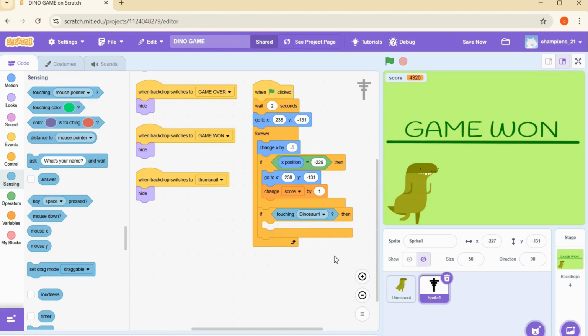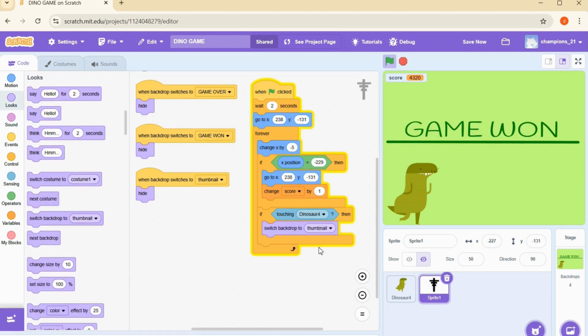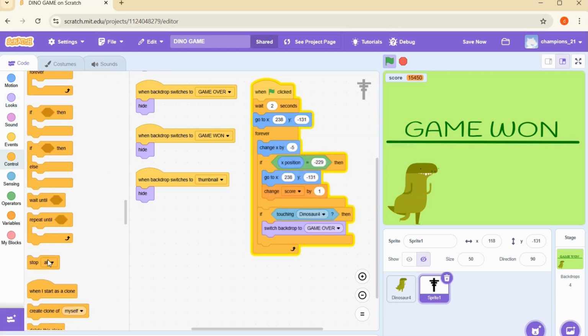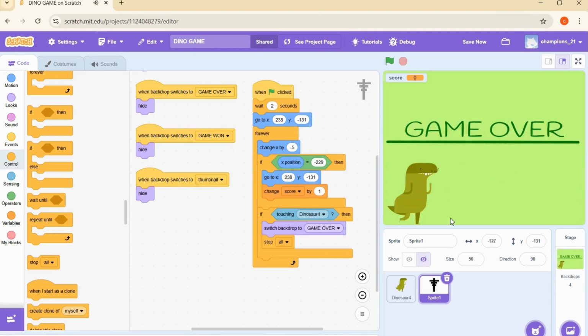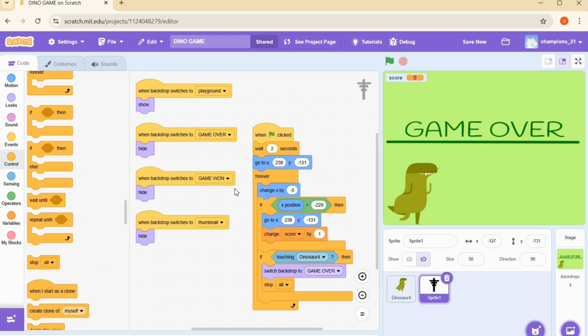When it is touching the dinosaur, it will show you the backdrop game over. Then we are going to stop all and everything that is going on. Now let me show you. See, it works. And can you see the dinosaur and the sprite is hidden? Why? Because we have used these: when backdrop switches to game on, hide; when backdrop switches to game over, hide; and thumbnail, hide. But on playground, only the playground is the backdrop on which we want to make those sprites visible. Okay, I hope this is clear for you.